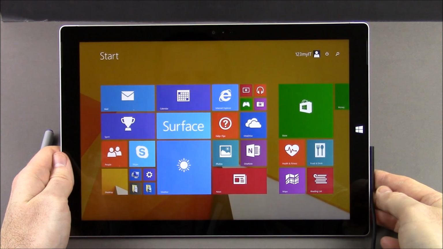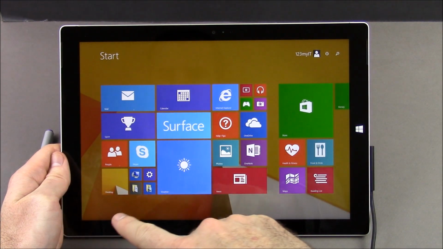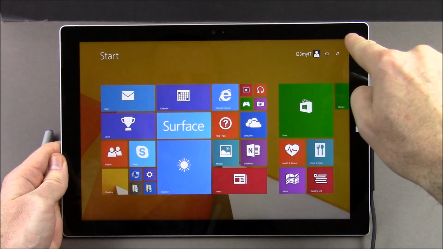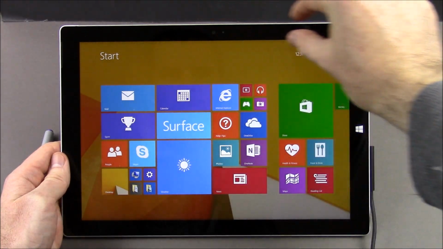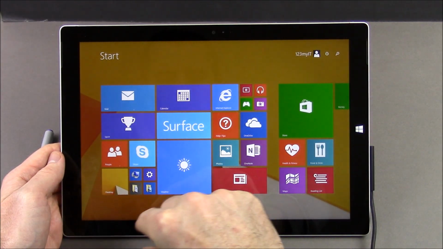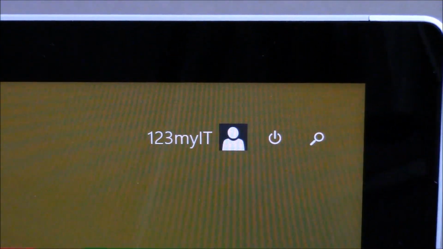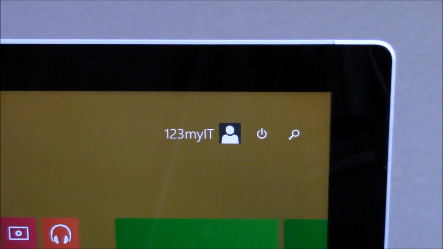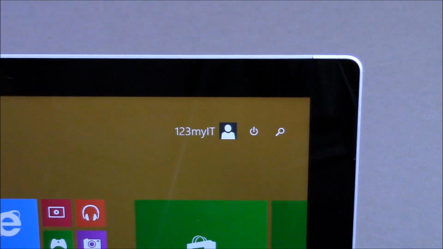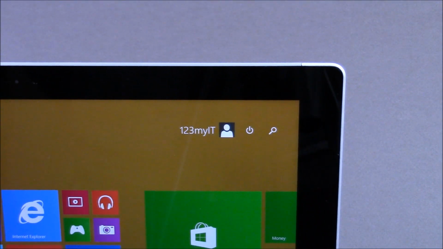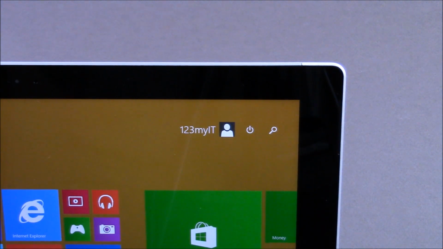So let's take a closer look at the hardware. The display on the Surface Pro is a 12-inch display and has a rather large bezel around the outside of it. The 12-inch screen is what Microsoft call a ClearType Full HD Plus screen, and it has a resolution of 2160 by 1440 with a widescreen aspect, which features multi-touch.